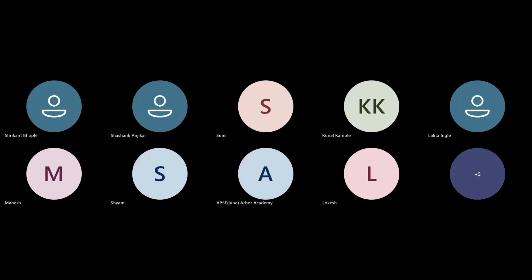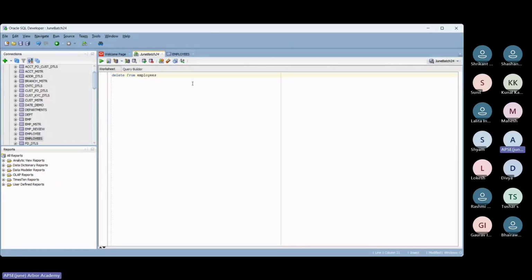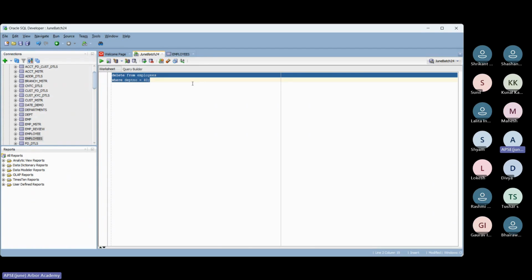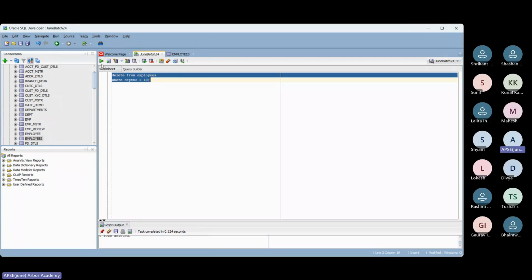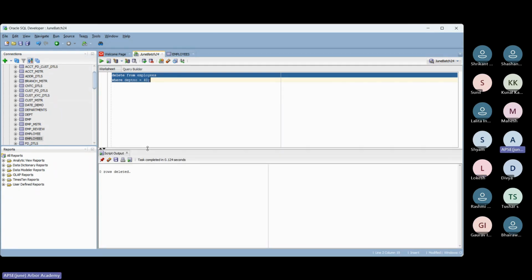Employees, right? Where department number, sorry, equal to 40, right? When I did that, what was the outcome? Zero rows deleted. Very good, Lokesh. So when I did this, I got the output 0 rows deleted.